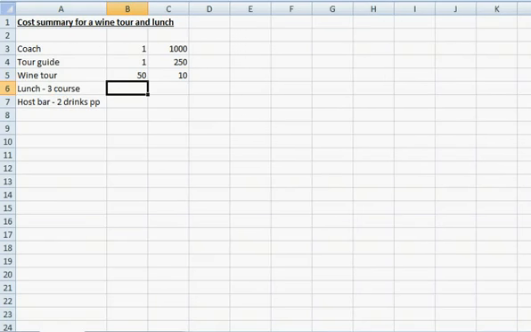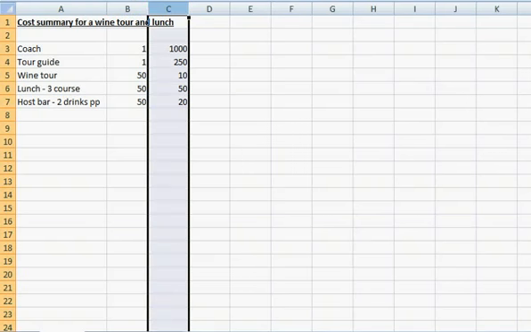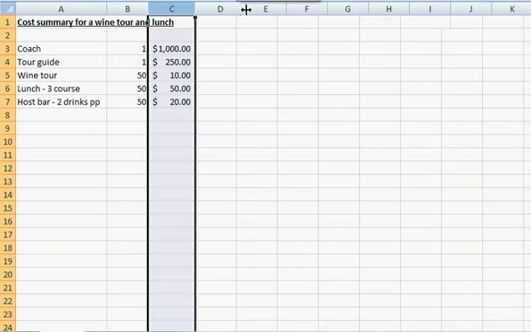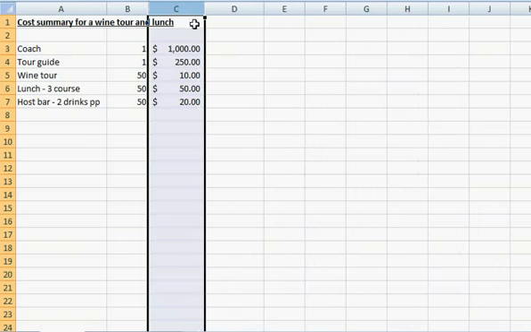The 3-course meal. Again, it's 50 people. Let's say we've got our price at $50 from the winery. Host bar, 2 drinks per person. Let's assume with taxes, gratuity, that it's $12 per drink for the group at the winery, or say $10. Let's make it a little easier. So we have 50 people that are going to have 2 drinks per person on average, so that will be $20. I'm just going to format this particular cell to be more dollars. I'm just widening the columns.